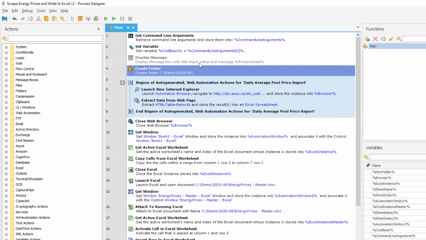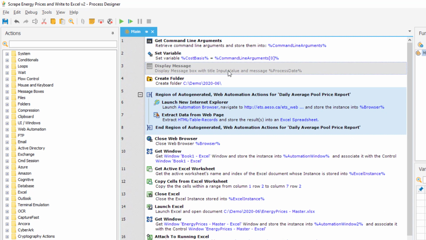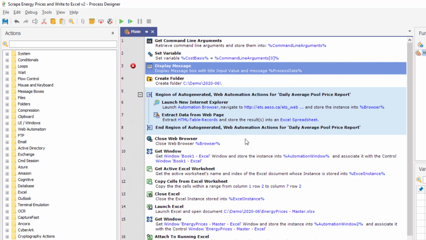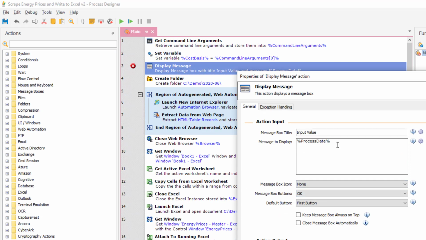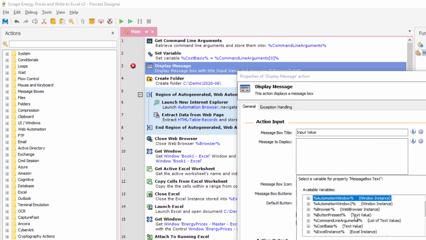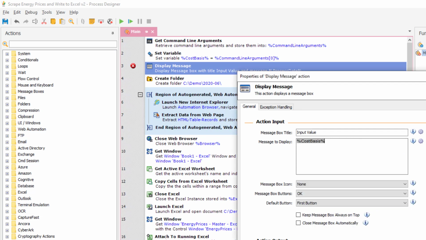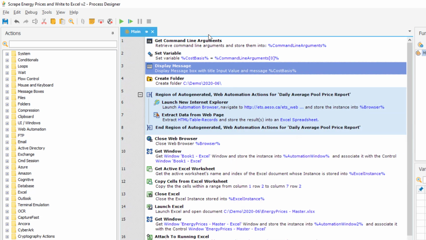Next, I have a display message, and we can go ahead and enable it. This will just be for debug purposes, and we'll be able to see what value was passed in to our process through the command line. This is something you could use for debugging, but isn't required for, say, production.